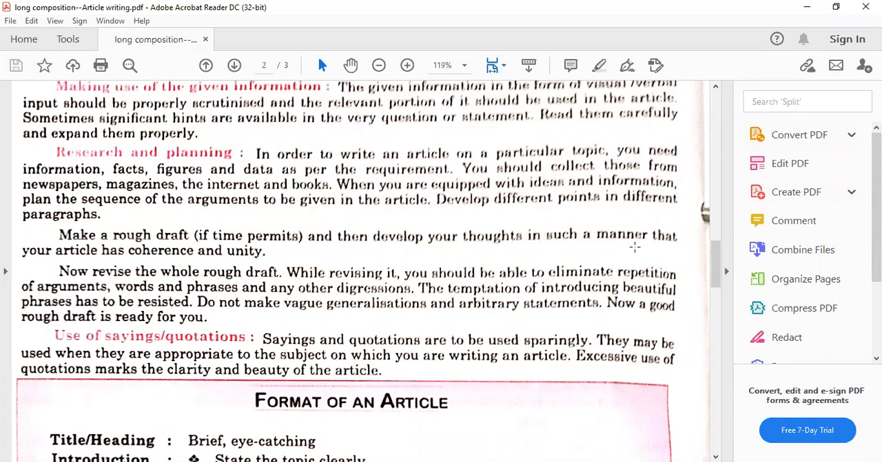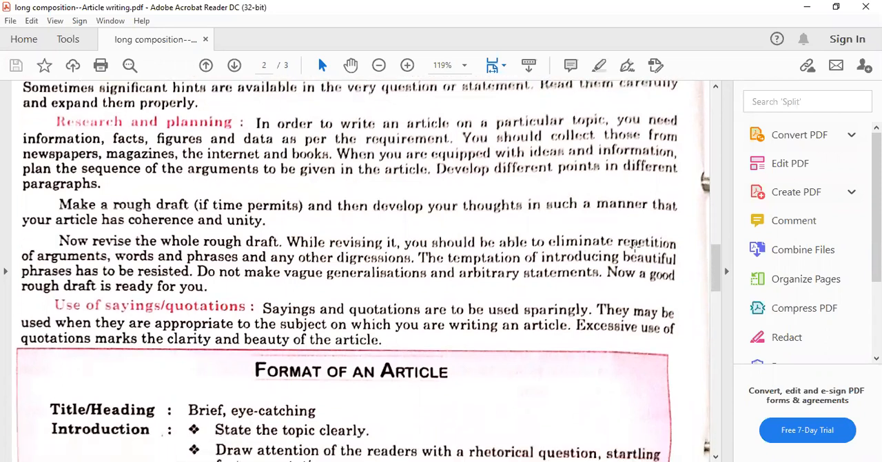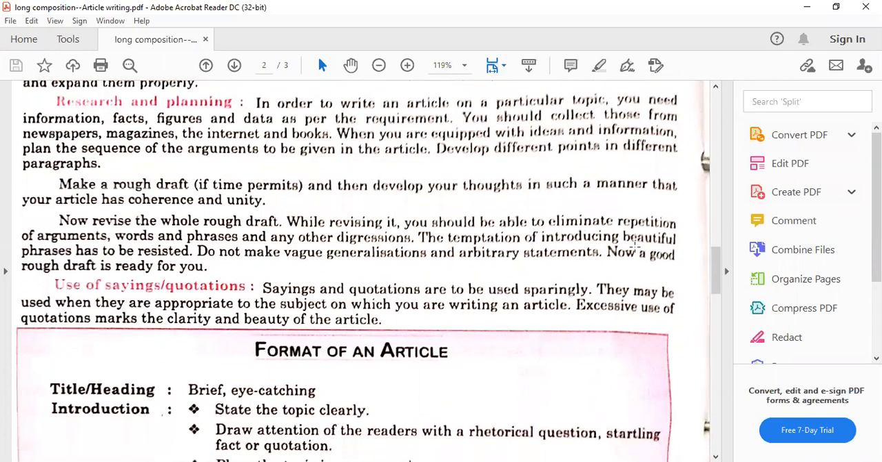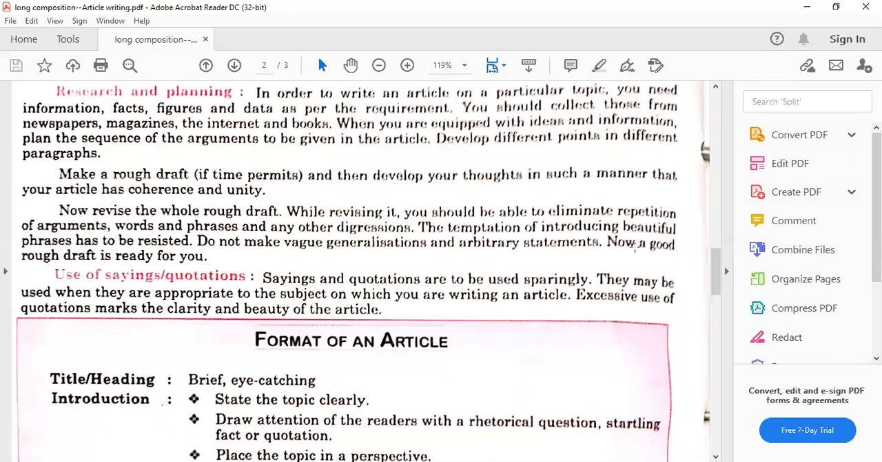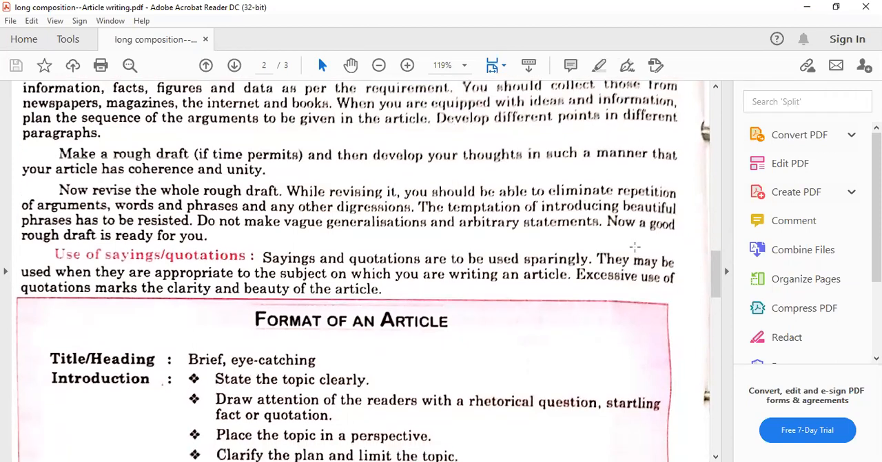ऐसी statements नहीं दीजिए. Now a good rough draft is ready for you when you revise it once, and you can eliminate the repetitions of the arguments. कई बार होता है कि हमें similar से mind में ideas आ जाते हैं और हम बार बार उसी point को लेकर repeat करते हैं. Repetition should not be there.